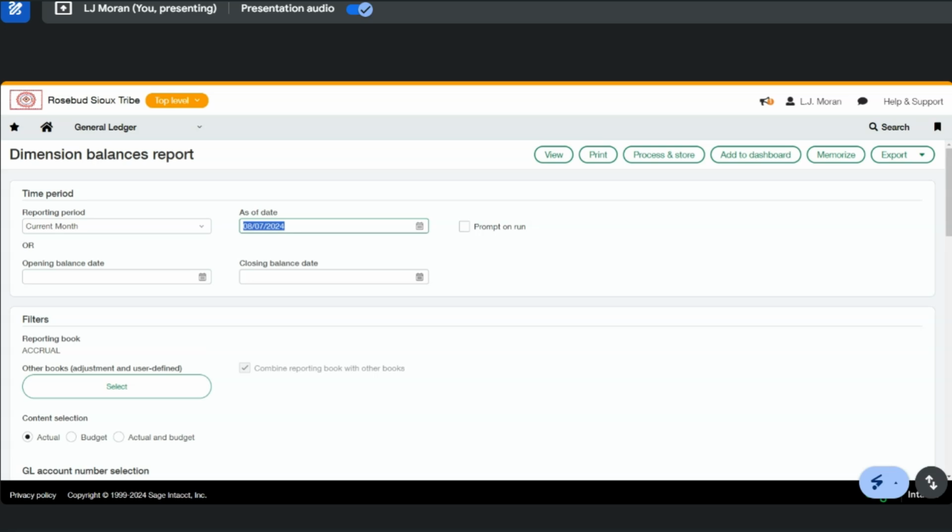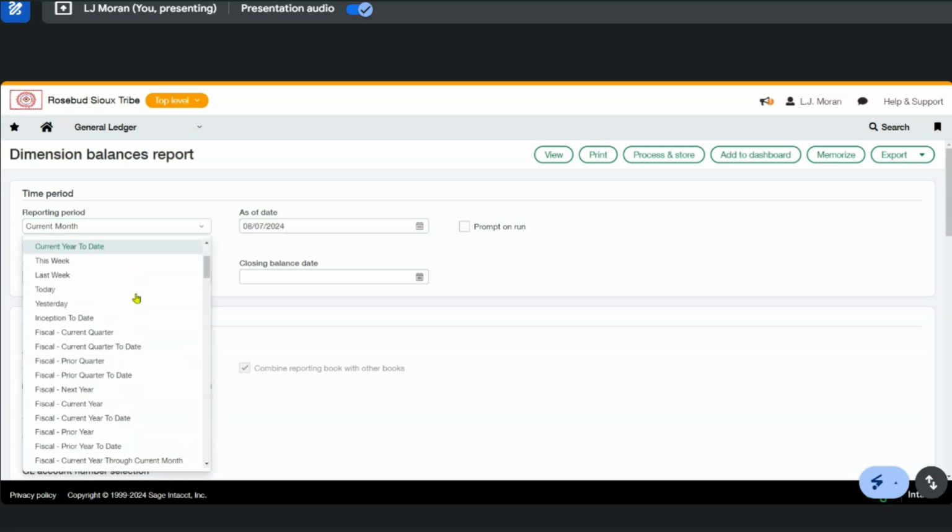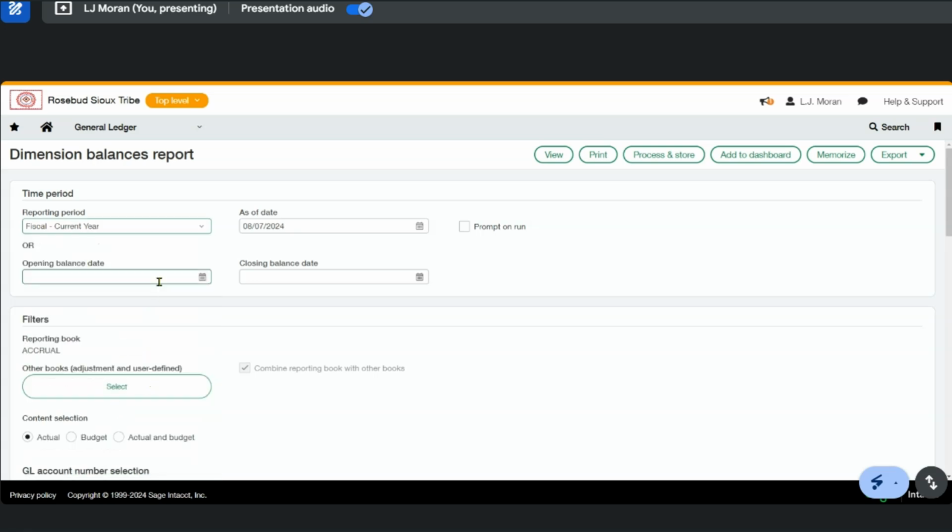If we want to know about our fiscal year, like we were looking at with the report earlier, we can scroll through the reporting periods and find fiscal current year. Or alternatively, you could put in a beginning day and an ending day, which would override the two top fields. So you can choose one or the other. I'm choosing fiscal current year, and with this as of date being a date inside of the fiscal year, that automatically makes the report want to show the entire fiscal year 24.